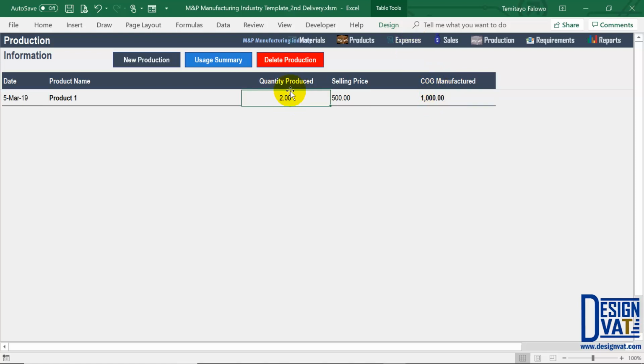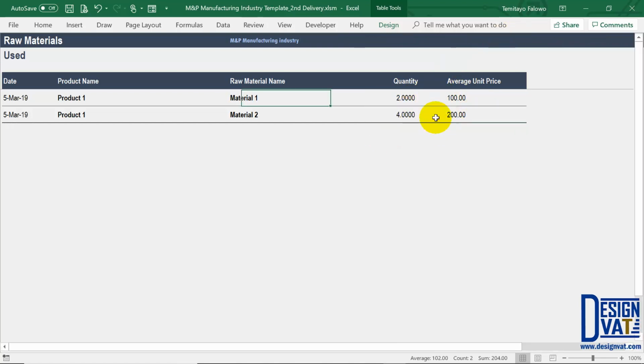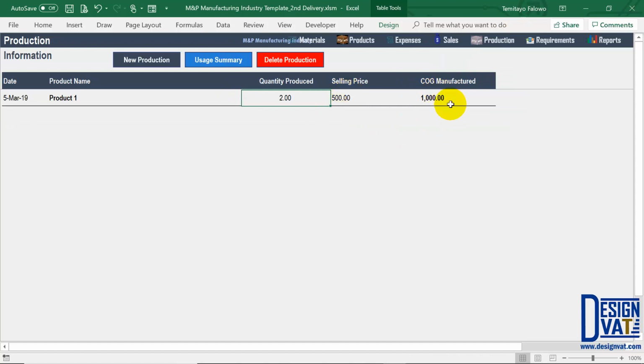And if you want to see a breakdown of all the materials used, you go to the usage summary section. You notice it tells us that to produce this product on this particular day, we made use of these 2 raw materials. The first, we needed 2 quantities, the second 4 quantities. And based on the unit price we entered in the expense section, the average unit price for the first is 100 and the average for the second is 200. So that means the total price would be 100 times 2 plus 200 times 4. And if we go back to the production section, we'll see 100 times 2 is 200 plus 200 times 4, which is 800. That's why the cost of goods manufactured is 1,000.